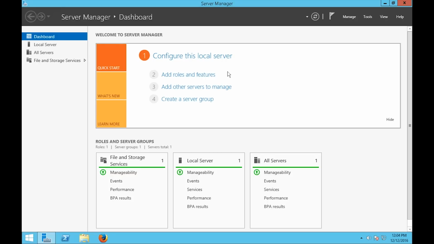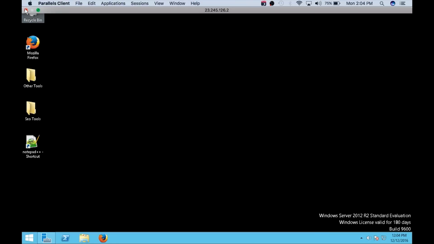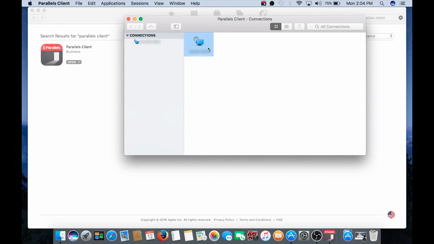You should see this screen, or this screen. If you do, you're good to go. Just make sure whenever you leave the server, you click the red X in the top left corner. If you cannot connect, keep watching.